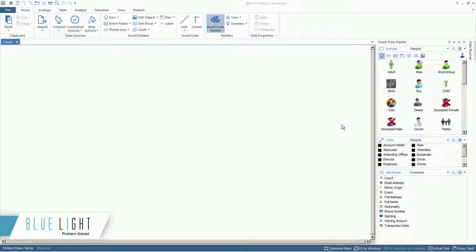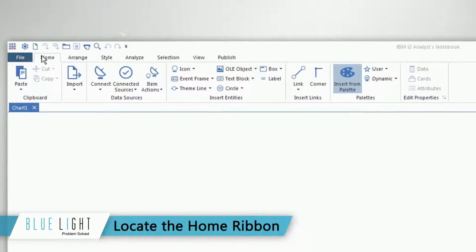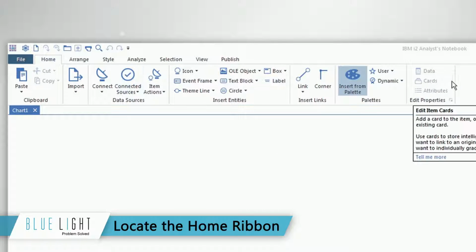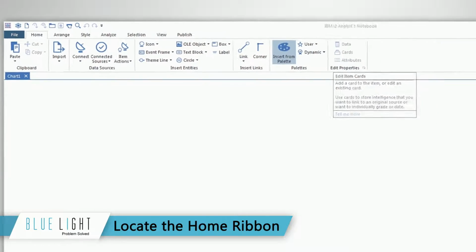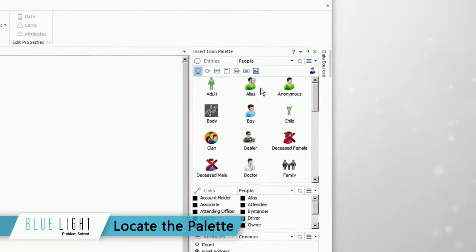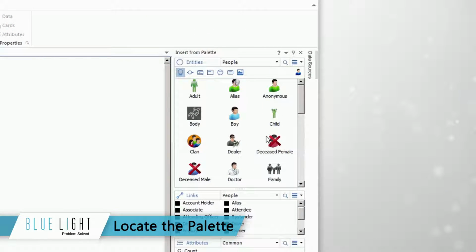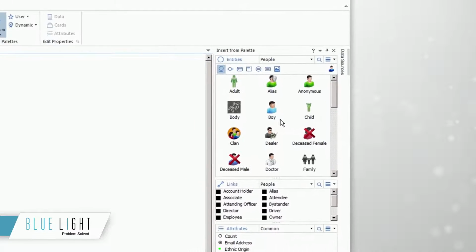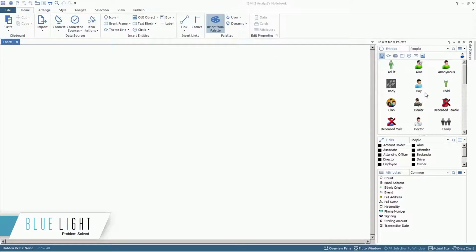To begin, let's open Analyst Notebook. Once it's open, locate the Home ribbon where you'll see some of the tools we'll be using. Next, take a look at the palette on the right, which we'll be using as well. The entity or icon we add to our chart can be a person, a place, a thing, an event, or location. And there are a couple of different ways that we can add icons onto our chart.